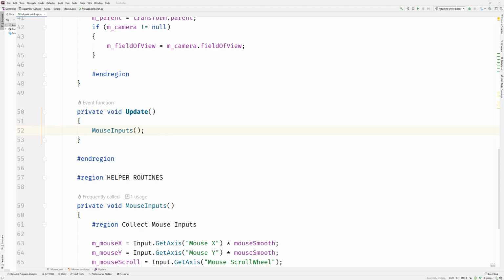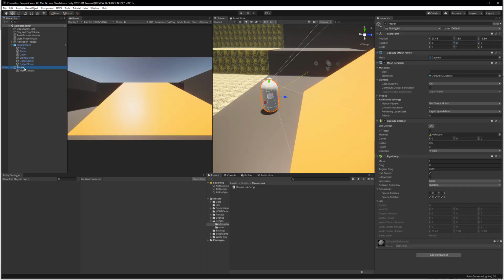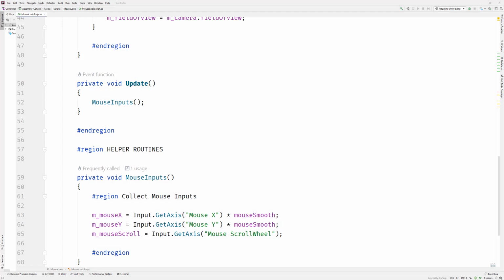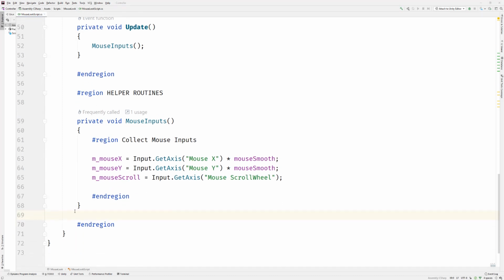We need to go ahead and implement another subroutine to handle rotating our player on its y-axis. Let me demonstrate. We can click on our player game object and then go to the transform, rotation, and then the y. When we increase the value, we can see that the player is rotating, but the camera is also rotating with the player because it's a child of the player. So let's go ahead and implement this functionality. Let's write another subroutine called RotatePlayerY.